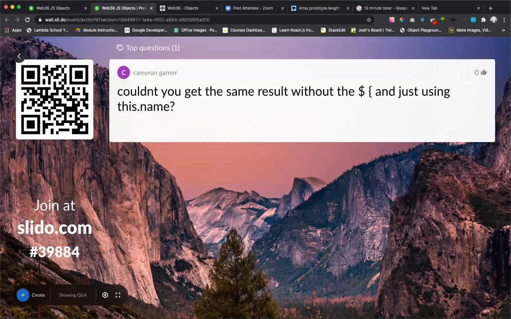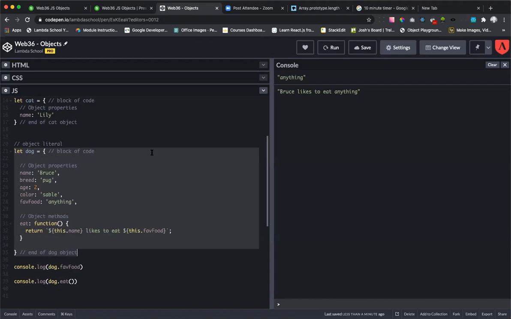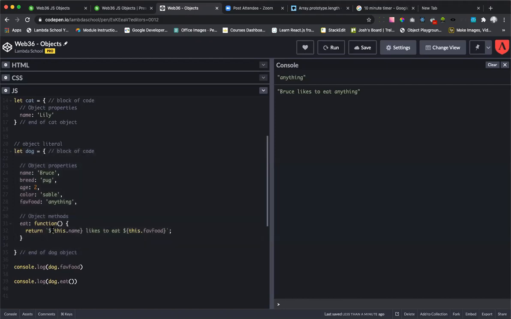Couldn't you get the same result without the $ sign and just using this .name? No. So Cameron, if we don't use the backtick literal, the $ sign and the curly braces, it'll break. If we were to do that, or if we were to do this, it won't work because it doesn't know. It just thinks it's a string. So if we hit save and clear and run, it'll just say this .name as a string literal.